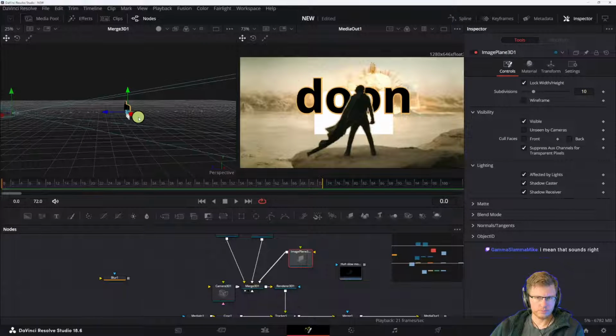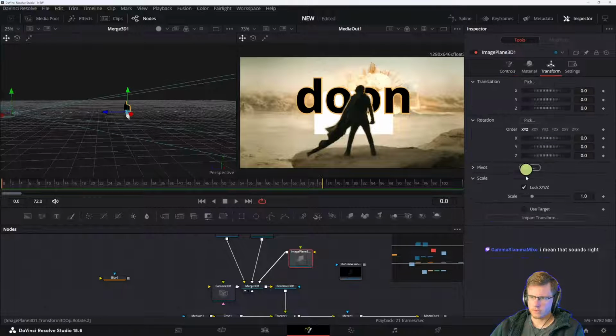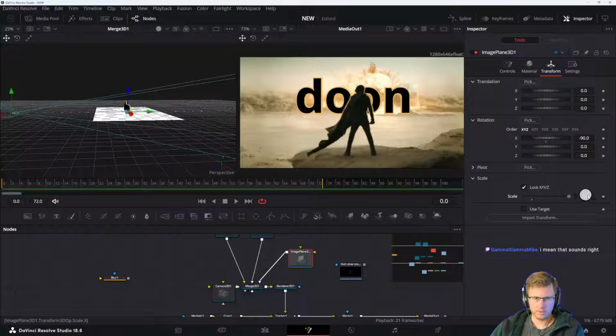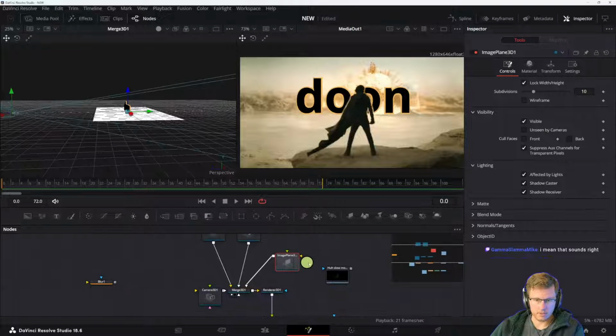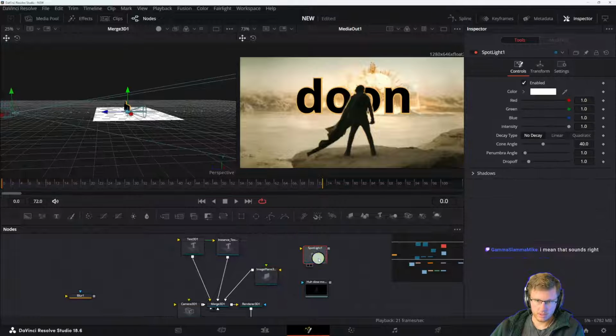And transform, rotate it. Let's do 90 degrees. I don't think that matters. Okay, and then we do the scale. We can scale it up. Oh, maybe the scale last time was screwing with things. Let's see. We add a light in here. Let's set it to spotlight. We can set the target of the light.